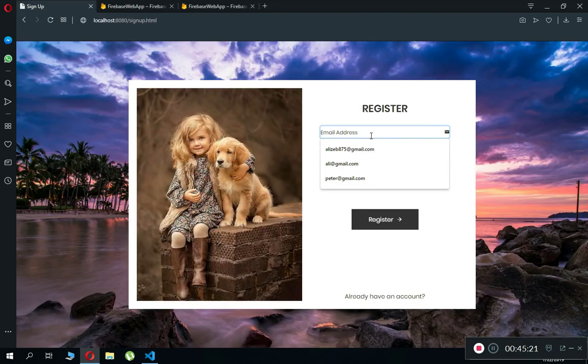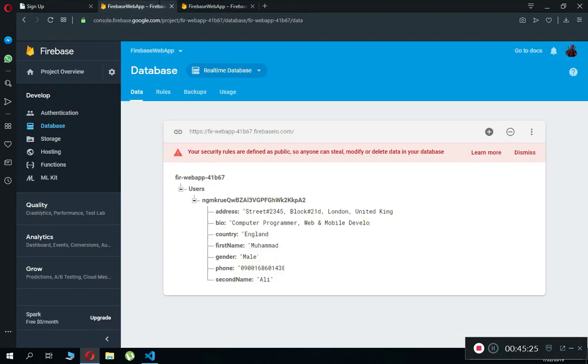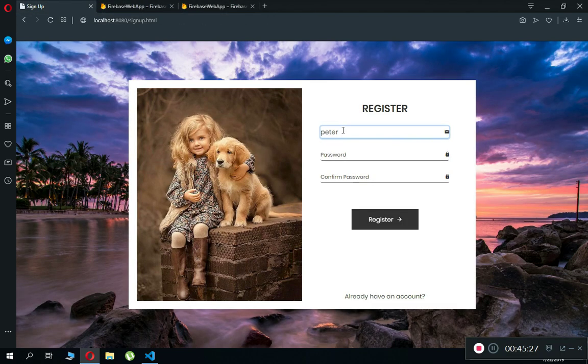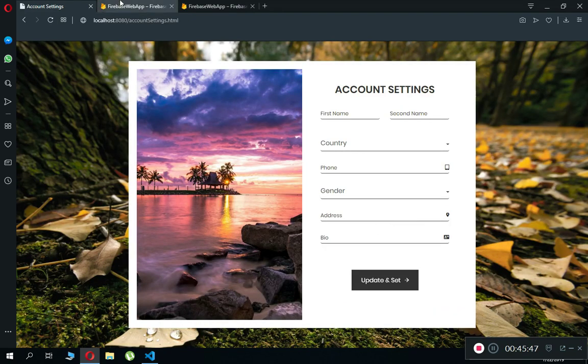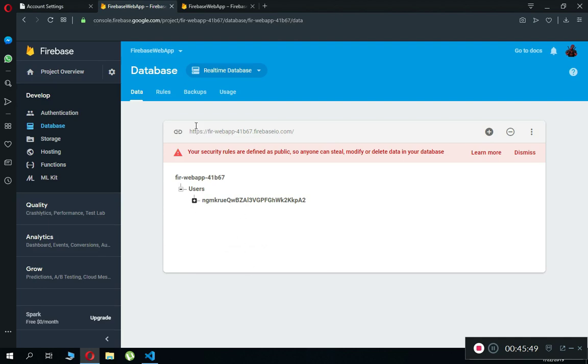So let's say Peter. First let me check. Peter is already there, so let's create with another email. Let's say sasha@gmail.com, password 123456, 123456, and when I click on register, it must send us to the account settings page, because the user does not exist here in the database, Sasha. Okay, it is a brand new account.